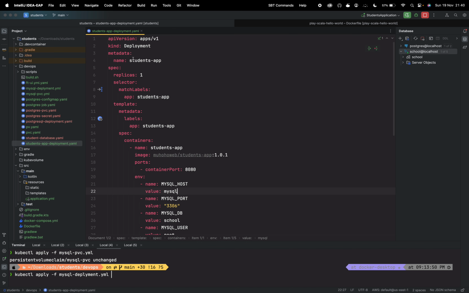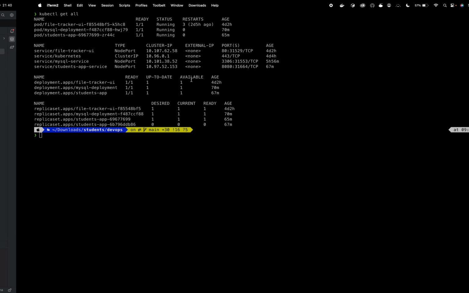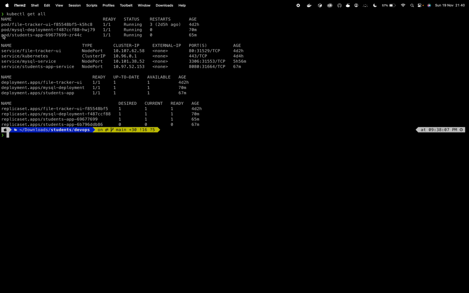As I told you before, we have a deployment students app. You can increase these replicas to 2, so you'll have 2 containers, or maybe you can have 3. You'll have 3 instances of the pods. So if we come here, we'll have 3 instances of this app here.